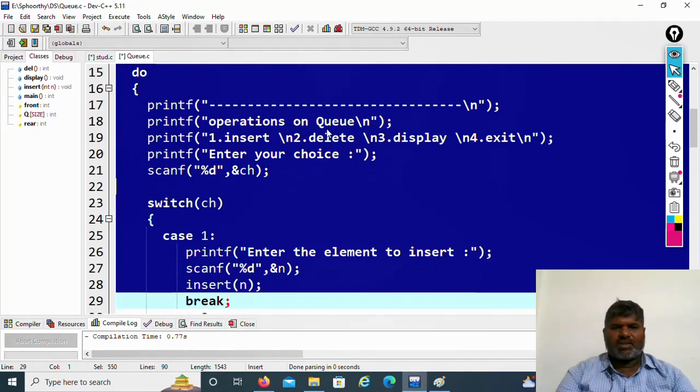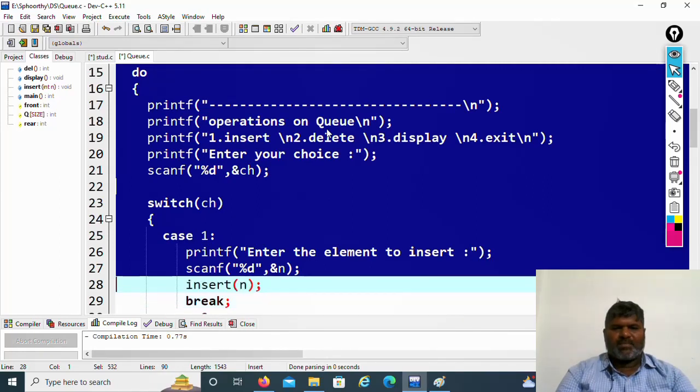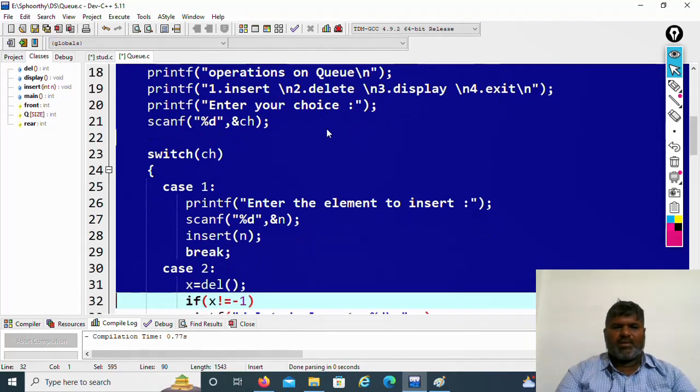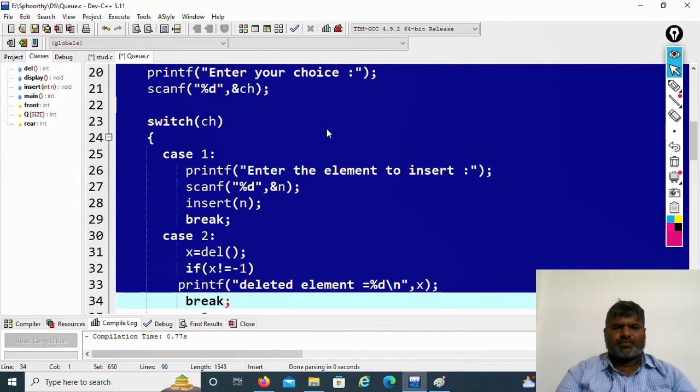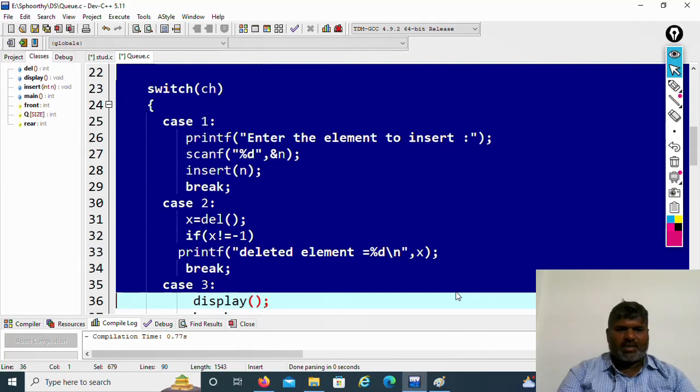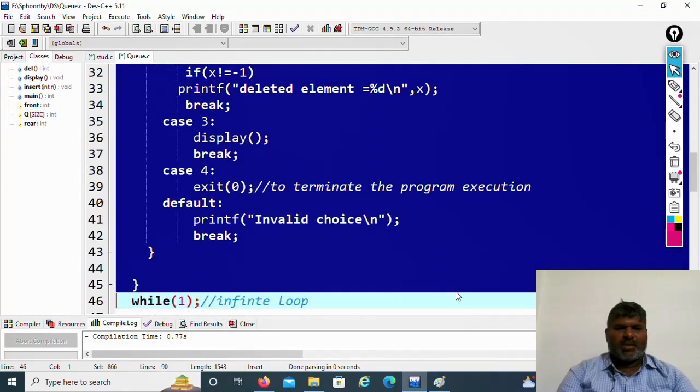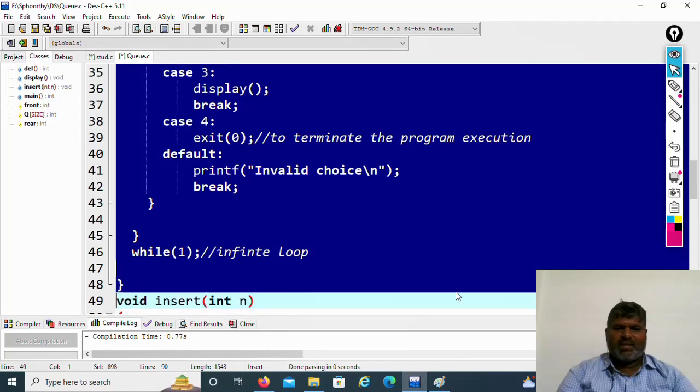If the user's choice is 1, then accepting the element from the user, the insert function will be called. If the user's choice is 2, the delete function will be called. The returned value will be stored in x. If there are no elements, -1 will be returned. If there is an element, that value will be returned, and we display that element on the screen. Display directly will call exit to terminate the program. Now you can see here, while(1) is an infinite loop.